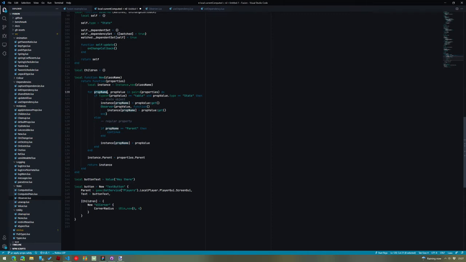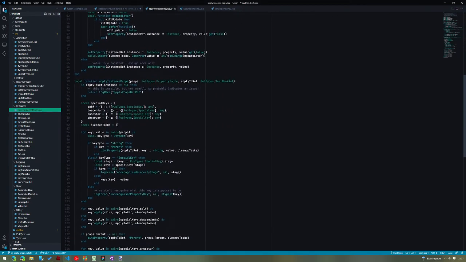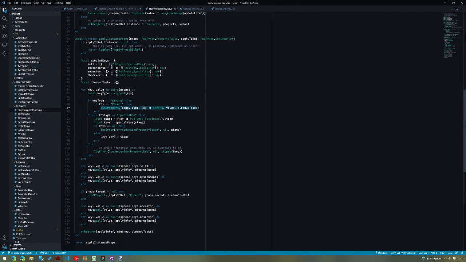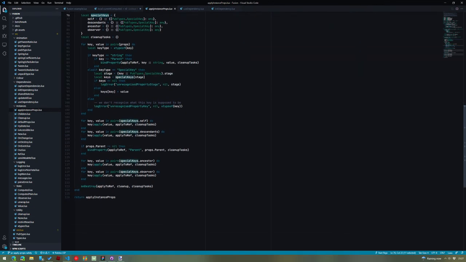But something else I would like to do is move the functionality into children. And this is what the actual Fusion implementation does, right? If we take a look here, for key, value in pairs props, if the key's type is string and the key is not parent, then we bind the property, which is just what we just did. Otherwise, if it's a special key, so something like children, then it will add it to an array of special keys up here. And then it goes through all the different parts of that array and applies them.